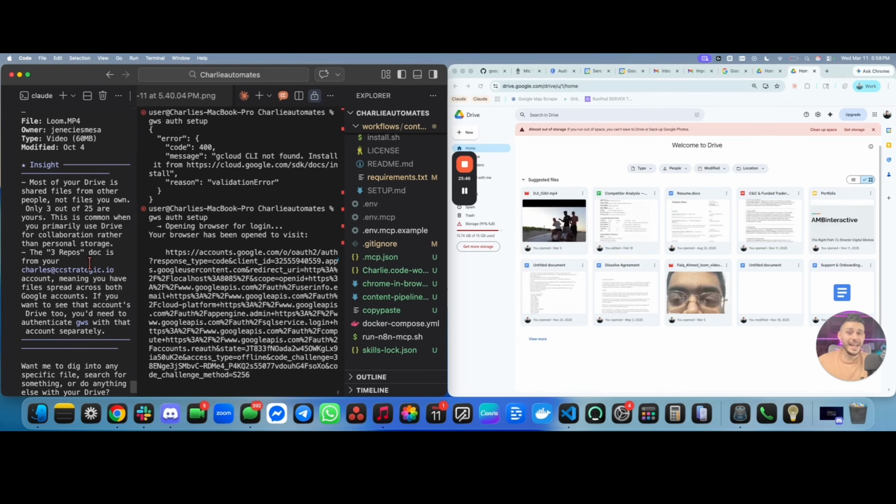So as we see, calendar, email, drive, all available from the terminal. But it gets even better. Watch what happens when I ask it to read a Google Doc.